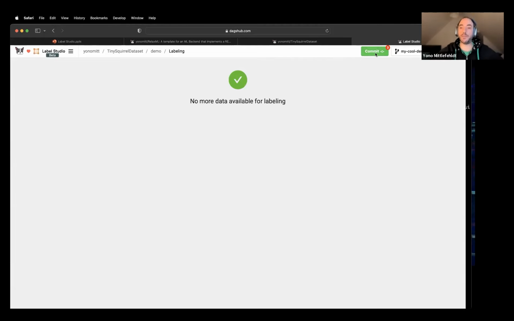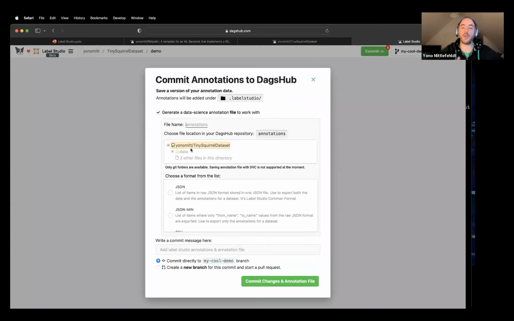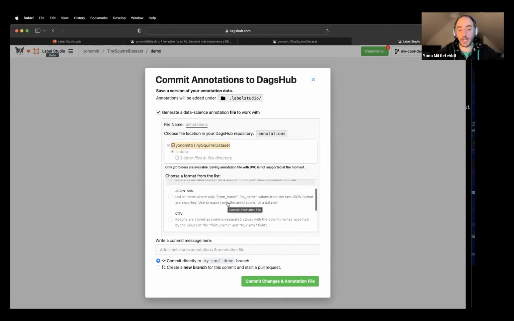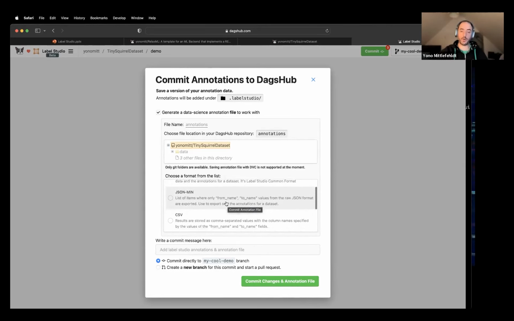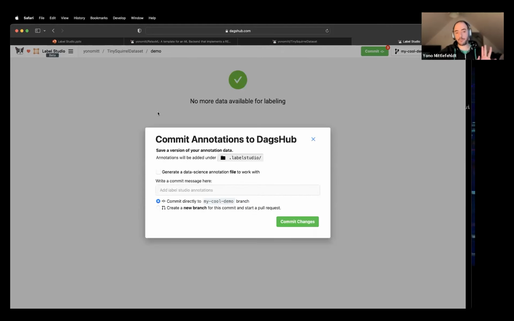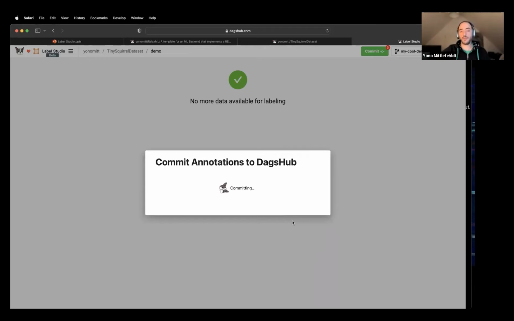Now what I can do is I can go and commit this. When you commit, you have the option to also generate your annotations and add them to your project directly if you check this box. When you do so, you have a lot of different options of how you generate that data. This data will then be added to your repo and version controlled with your repo. But I'm not going to do that. I'm just going to commit it to my cool demo branch. And now I can continue annotating.